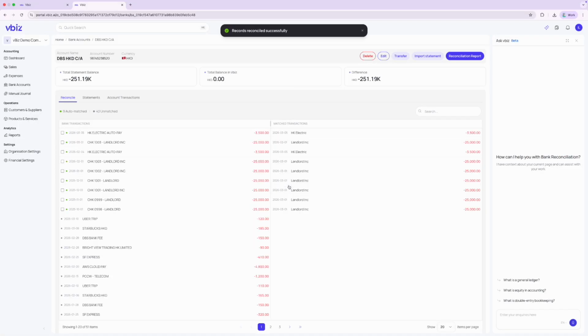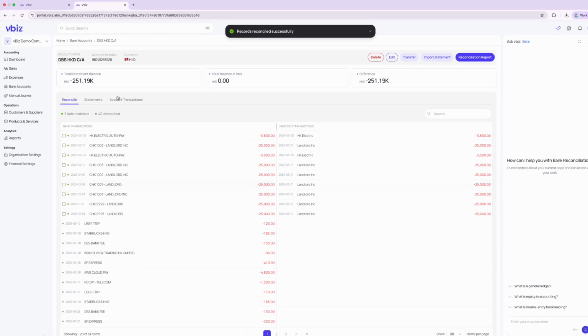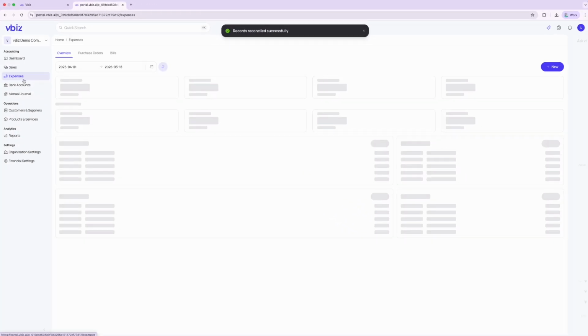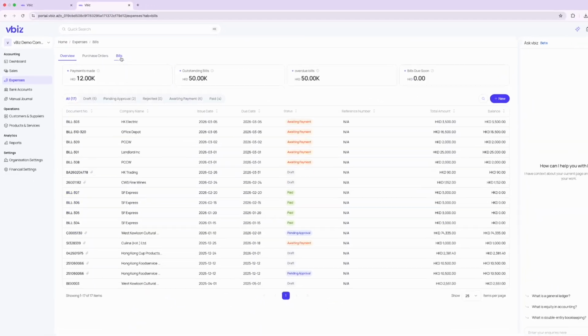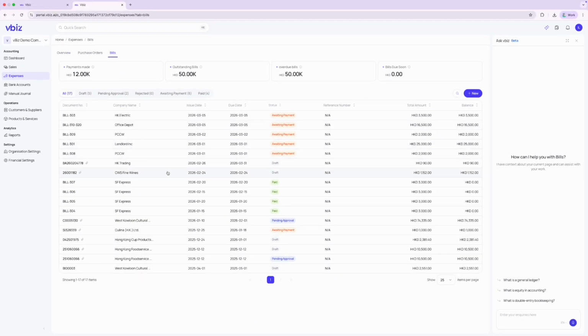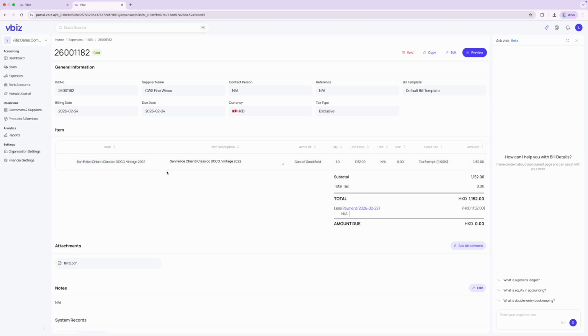To verify that the bill has been settled successfully, head over to Expenses. Click on Bills, and you will see that the bill status has been updated to paid. And that's how simple it is to upload bills with OCR and settle them with AI-powered bank reconciliation.